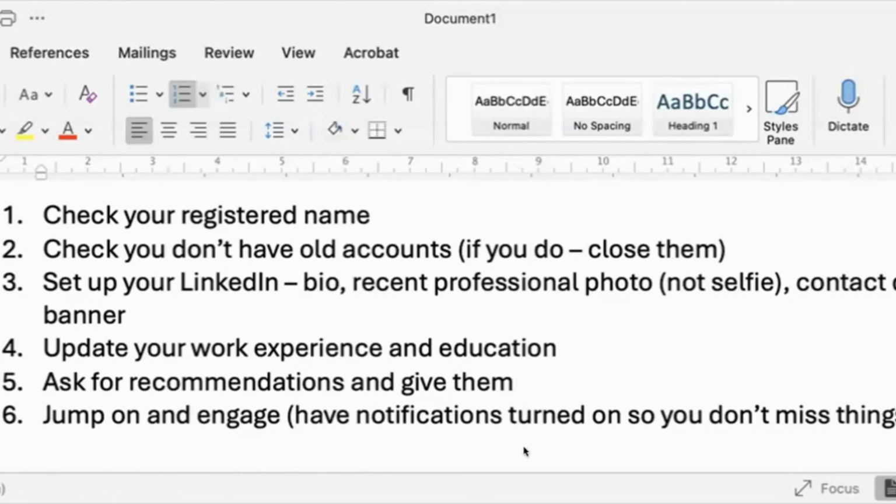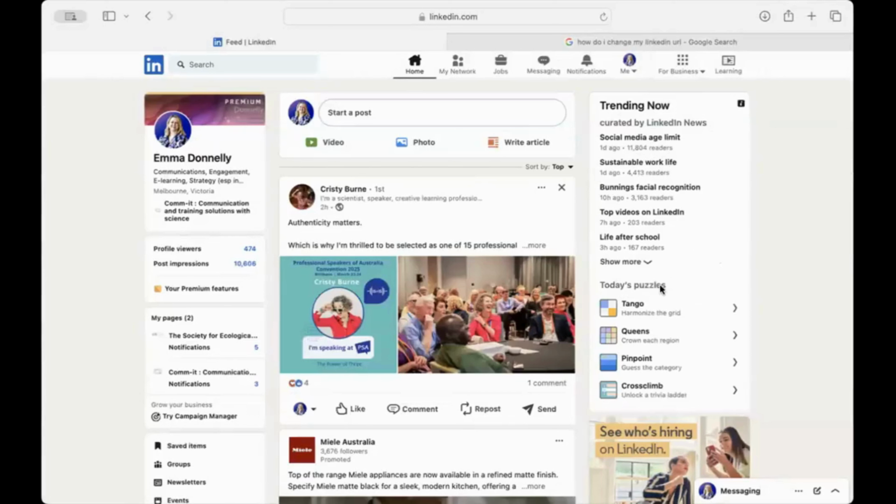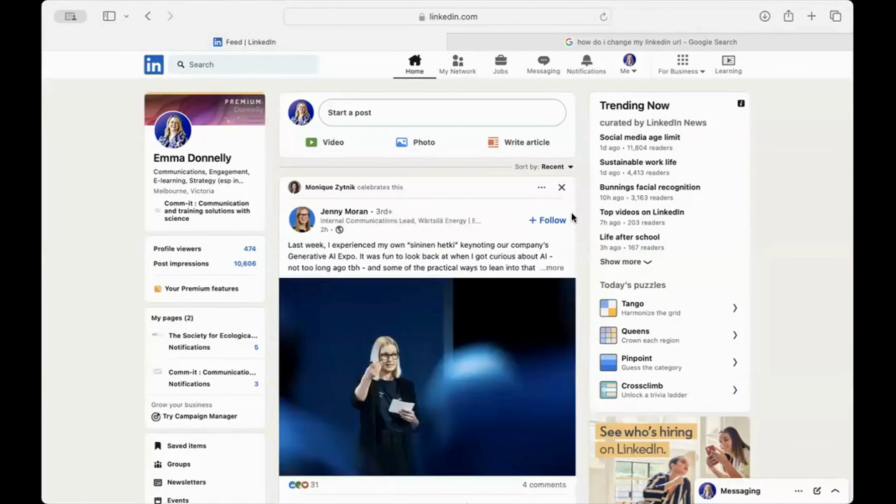So if we go to here, you can see that this is what my LinkedIn, what we call the feed, looks like. And so these are the people I either follow or that LinkedIn is suggesting that I follow. And up here, you can see there's a top or a recent. It always makes you pick top, but I always switch to recent because I think it gives you a more realistic view of when people have posted.